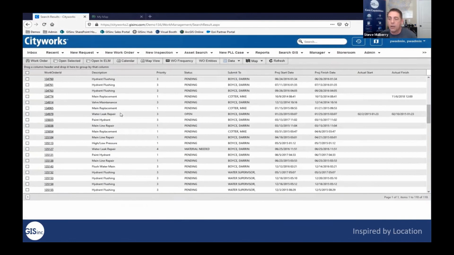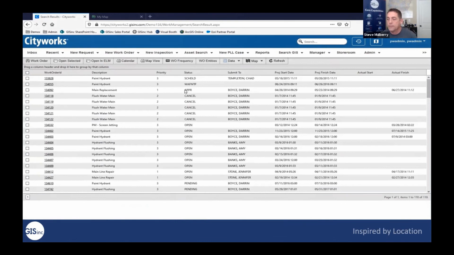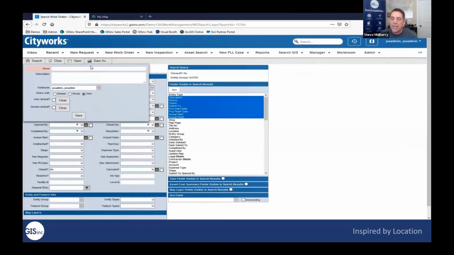So there's that list. There's all the open work orders that fall within my water group. It could be a department or whatever. And now, once I have that there, I save it. And when I save this URL, or this search, I can provide security to it. In some cases, I don't want to expose some of this information. I can provide that to a specific user or a group or domain, whatever I want to. I have control over how that information is transferred to the ArcGIS system.